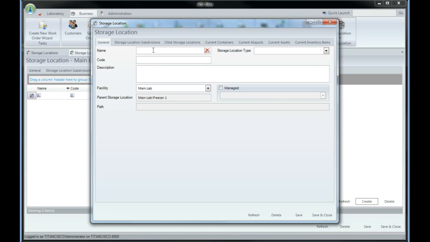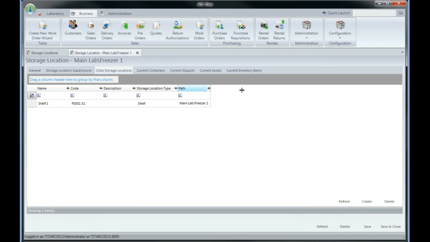So I'm going to create a shelf. I'm going to call this shelf 1. And my storage location type is going to be a shelf. And I can give it another code. So what I'm going to do is actually use the freezer code and put a -S1, meaning shelf 1. Again, I'm not going to do a description, so I'm just going to save and close that. And you'll notice the path property is now main lab, freezer 1, shelf 1. So this tells you exactly how to get to this specific storage location.